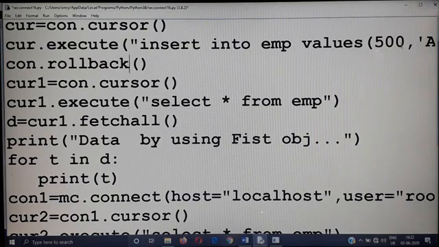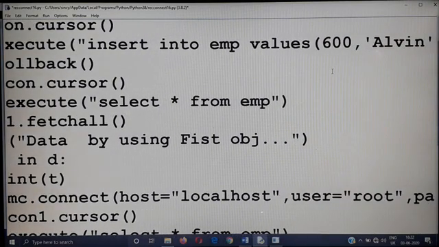Here I will change this data because already 500 Alvin is entered inside the database. I told you once committed we cannot roll back. Once committed means it is inserted inside the MySQL table, which cannot be rolled back at all. Now I will change this data, then you will get a clear idea about how it is working. It is 600. Instead of Alvin, I am going to give another name, Aditya.